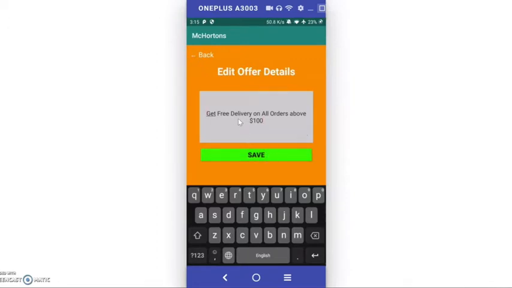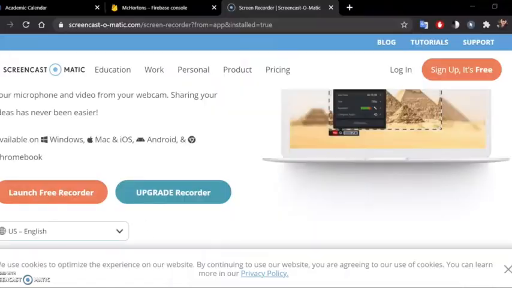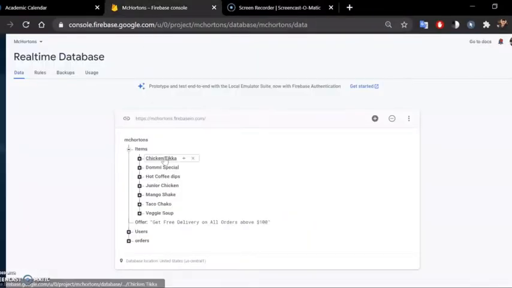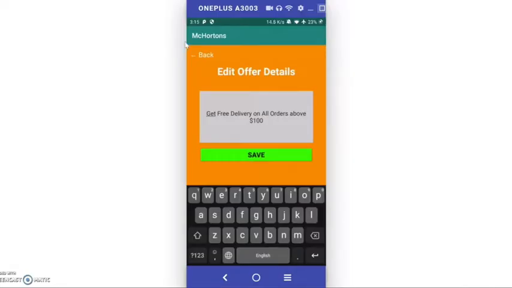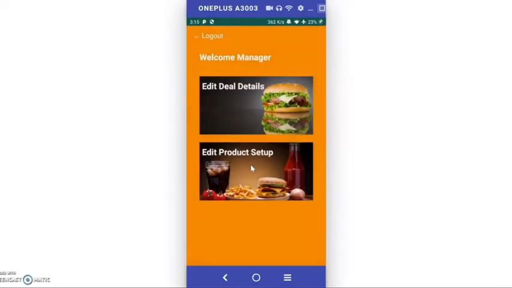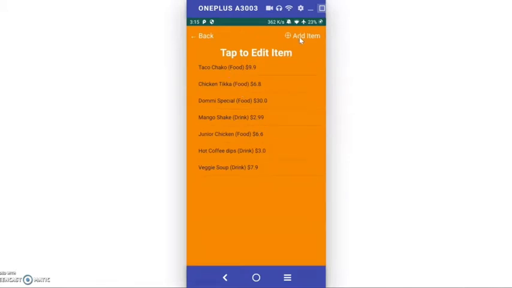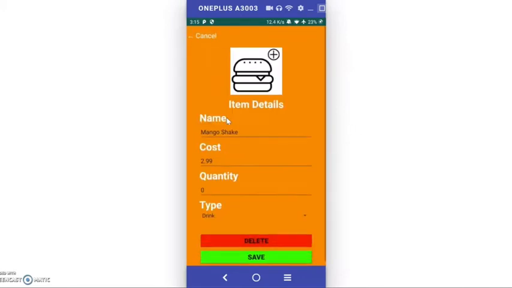So once we press that, and once we move back to the database itself, you can see that the offer has already been saved in the database itself. So this is something that the user can see once they sign in. So let me just move back and show you the product setup section. So these are all the products that I have already placed. It is already stored in the database itself, along with the price, and there is a division of food as well as drinks. So if we want, we can edit the particular item.